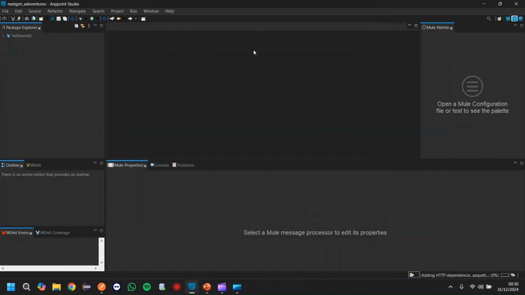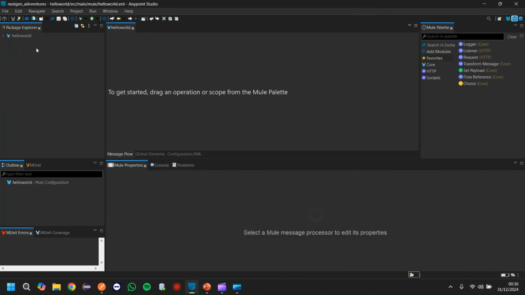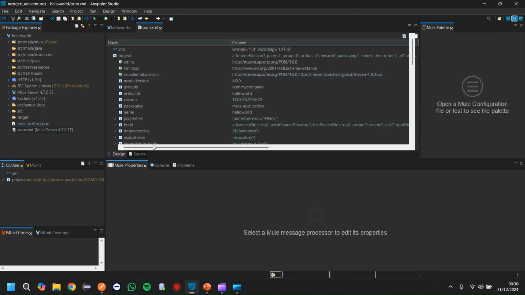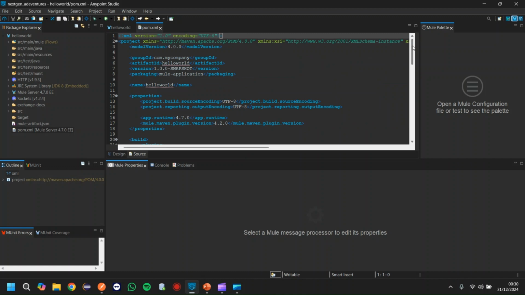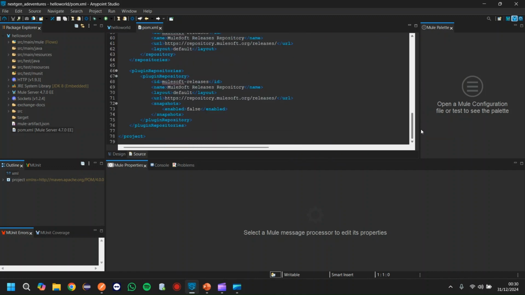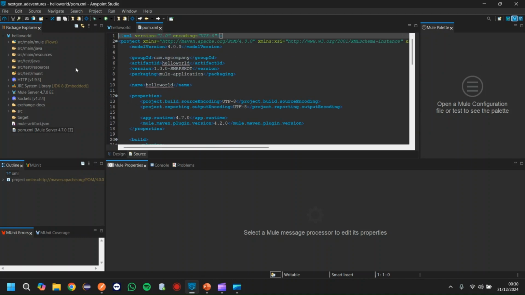Once you click on finish, it will create a project, and that project will contain different kinds of folder structure, which is src/main/mule, src/main/java, src/main/resources, and test resources and all. It will also create a POM file where you will have all your dependencies and the plugins and all other information about your project.